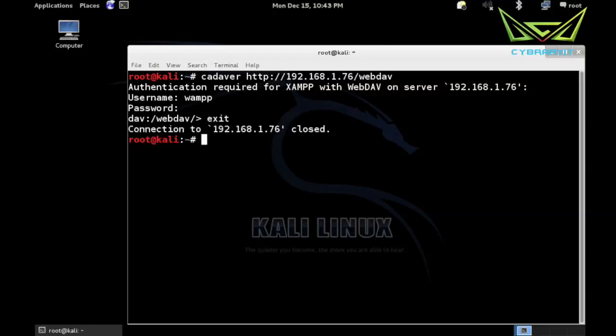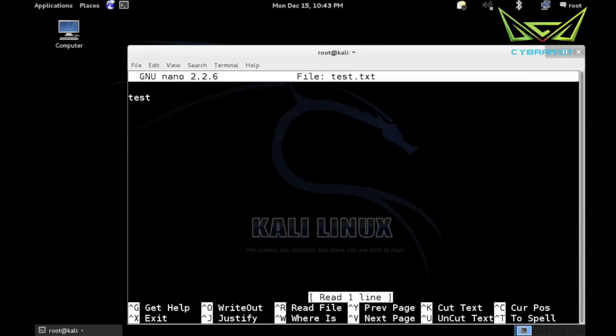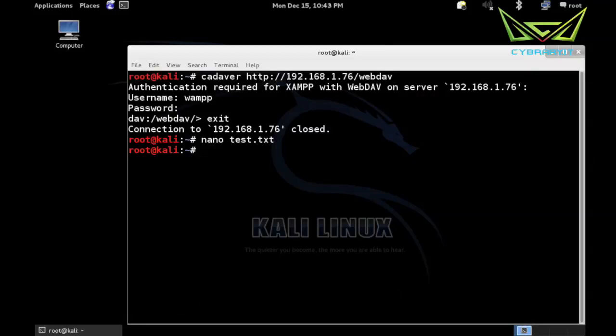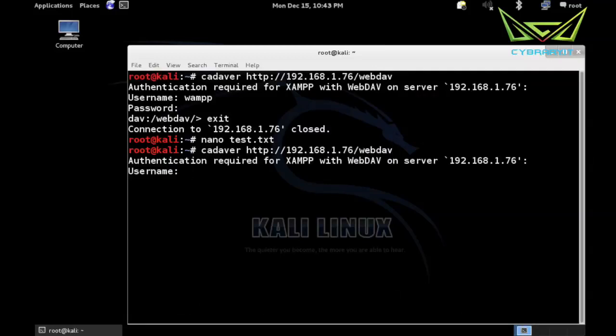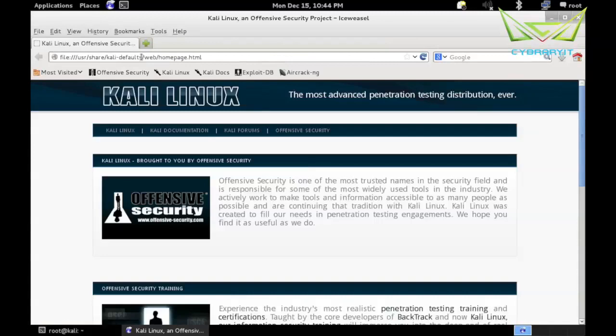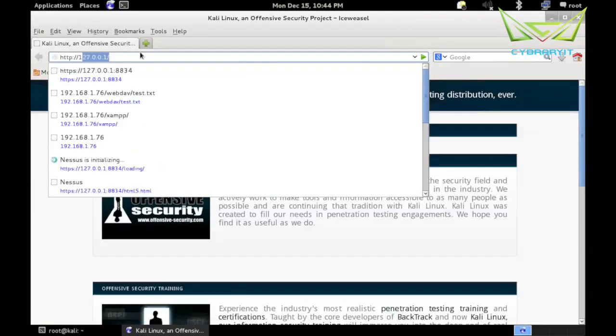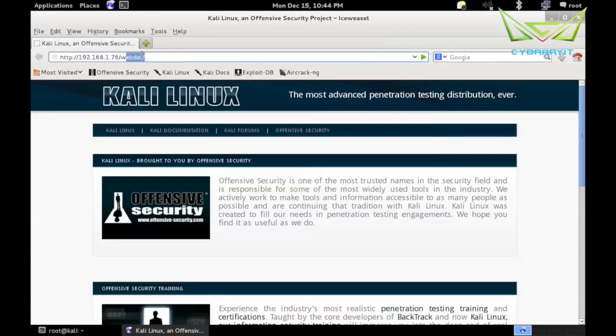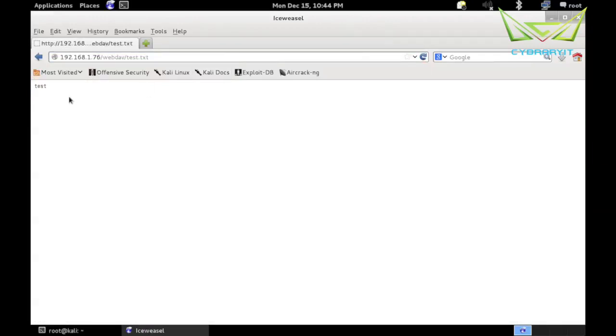So let's exit out of there, and I'm just going to create a file called test.txt, put test in it, and reconnect. Make sure we can upload files. So put test.txt. Sure enough, we're able to upload that file. I can browse to it. It's in the WebDAV directory. It's called test.txt. Sure enough, it just says test, so not very exciting.